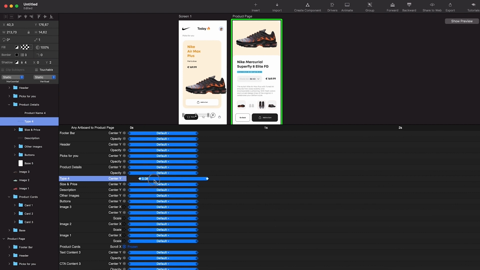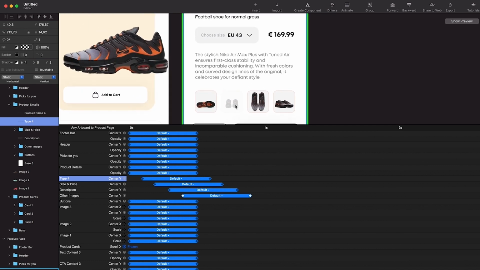Select the center and move it a little bit, like 10 milliseconds or 0.10 seconds away, and create a staircase-like scenario here, maybe 0.20, 0.30, and other images 0.40. Other images is this, where we can see all the other images of the shoe.